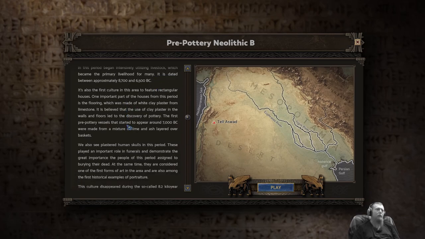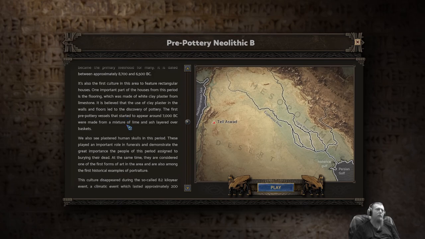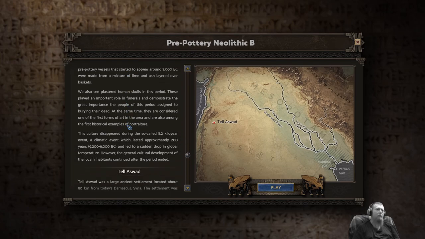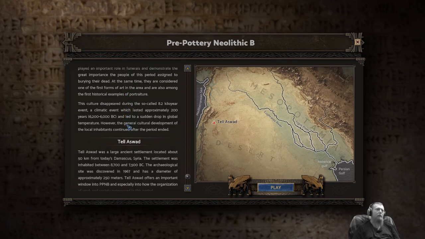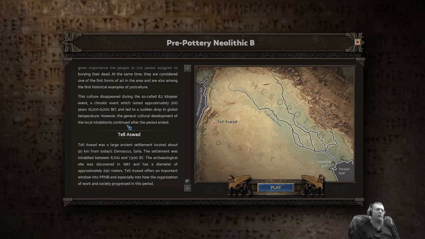They're the first culture to feature rectangular houses, apparently. Round houses are cool, aren't they? Tell Aswad. I don't think you're supposed to tell him. I think that's just the name. There's a large ancient settlement located about 50 kilometers from today's Damascus in Syria. Damascus is the capital, isn't it, of Syria?